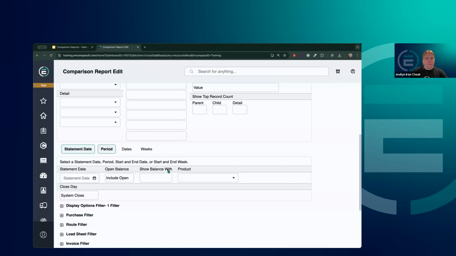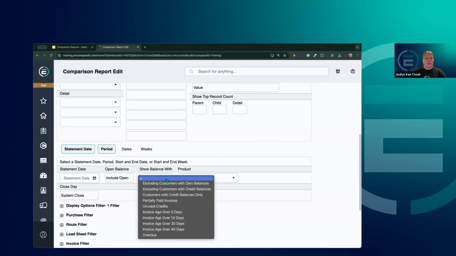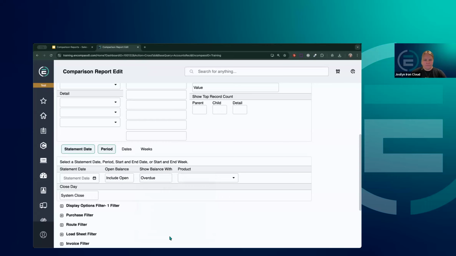This next one here, show balance with, lets me decide which ones with balance I want to see. So I have things like ones that are overdue, invoice aging, ones that have unused credits, some kind of further filtering on the ones that have that open balance. I'm interested in the invoices that are overdue, so I'm going to choose show balance with overdue. I could look at a specific product too, maybe a specific non-inventory product or whatever it may be. You can get as specific as product here as well.